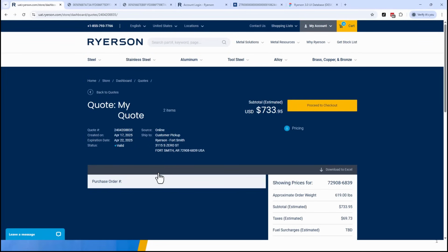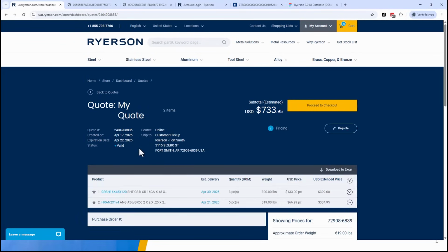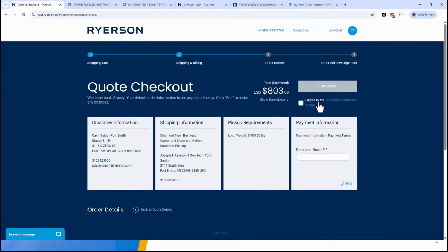And if you're able to update the quote, it will show you, hey, this quote is valid, expired, etc. And there's a requote button. But if you're ready to just simply check out for the quote that either you created, one of your teammates created, or your sales rep created, then you simply proceed to checkout. You could have done that from the other page as well.